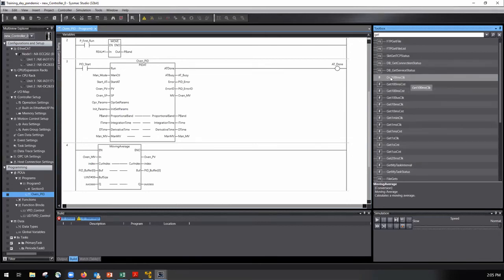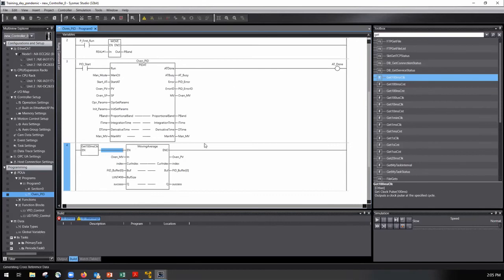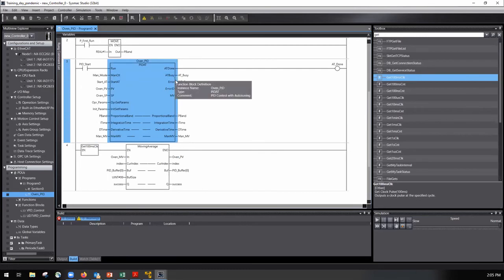So I'm going to get the 100 millisecond clock, and I'm just going to drag it before this. And then 10 times a second, we're going to perform a floating average, which makes sense because this block executes 10 times per second as well. So we're keeping it consistent with the execution of the PID loop.